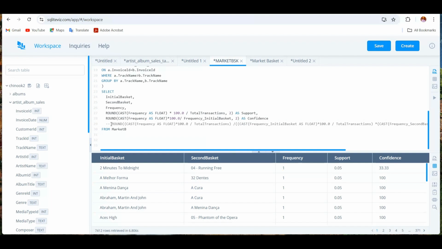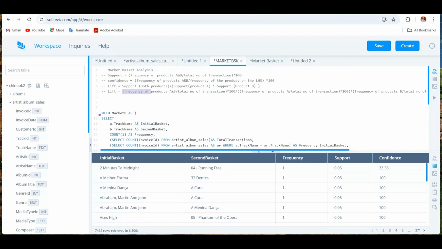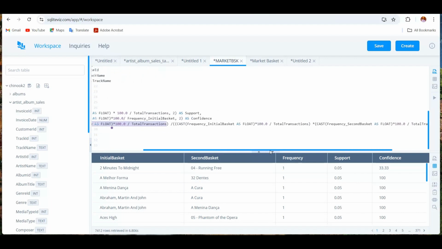So the next line is to look for the lift. So lift, like I said earlier, is this. I just broke this down. Support of A and B divided by support of A times support of B. This is the breakdown, because these are the parameters we have. So we're just going to slot it in like that. So just like here, we know that this is the support of A and B. Which is what we have here, support of A and B. And here we'll now bring in the support of A. This is all support of A.